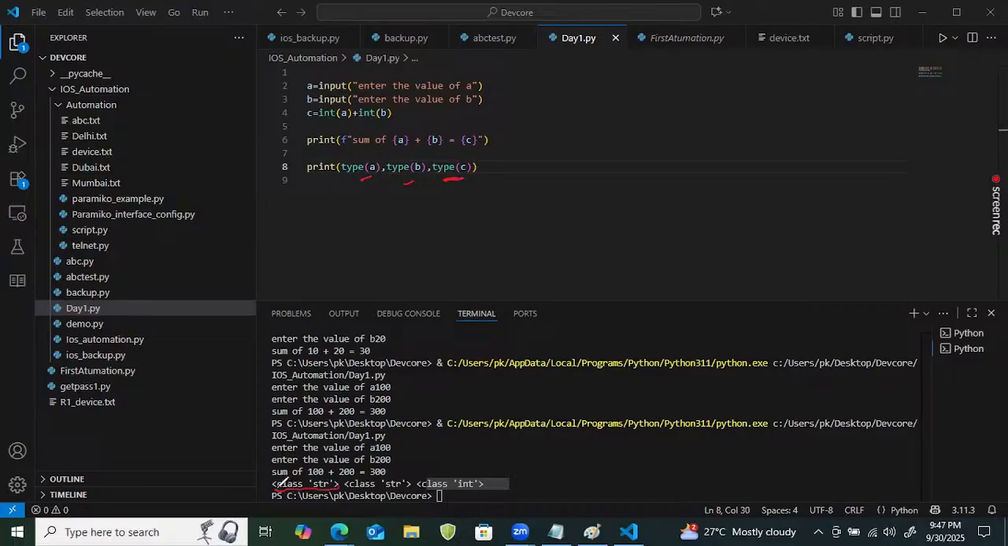The type of A, that is string, okay. And this is the output for type of B, that is also string, and this is type of C, that is integer. So string, and then integer. You got the point? Yes, yes.